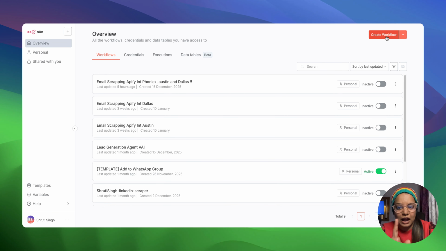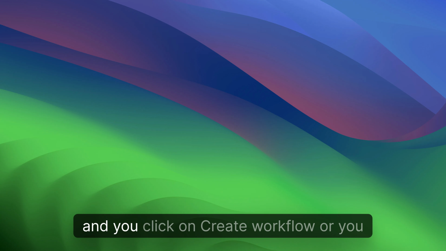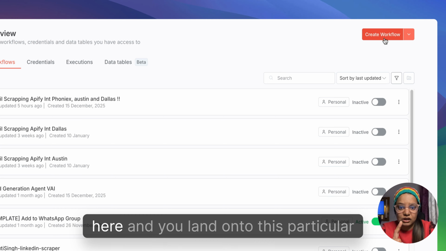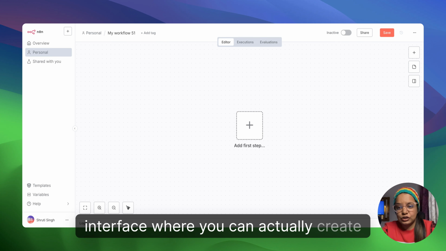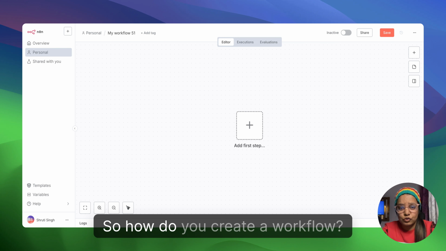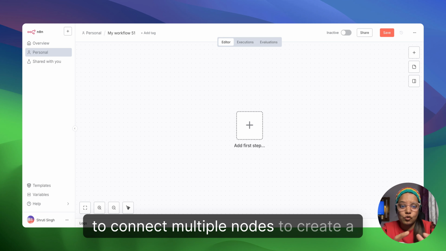As we have understood how to create a workflow, there are two options for creating one. Either you click on this plus icon and click on create workflow, or you can click on the create workflow option over here and you land on this particular interface where you can create your workflow. So how do you create a workflow? Here we have understood that we have to connect multiple nodes to create a workflow.